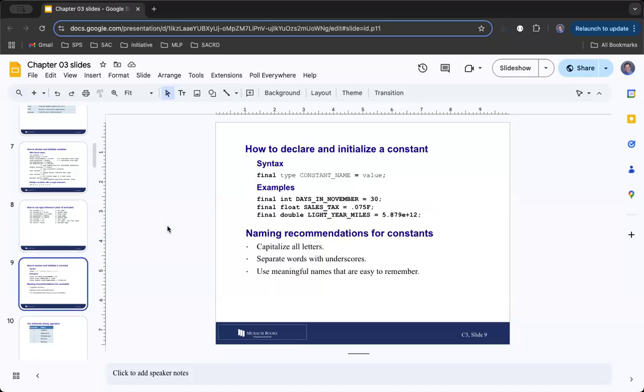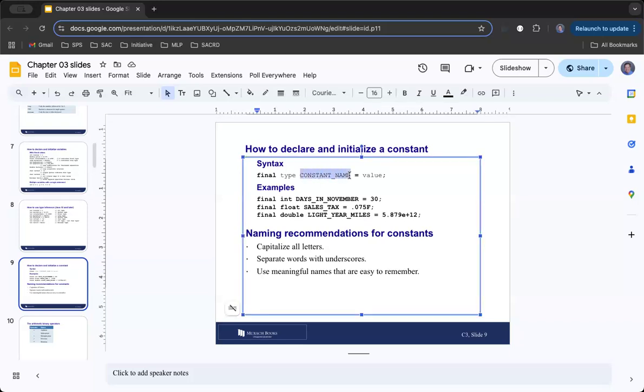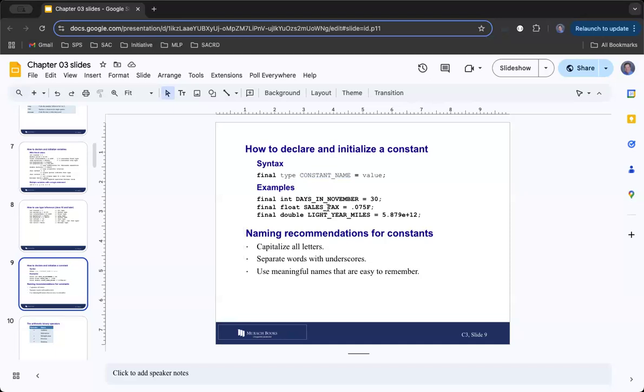Okay, constants are a special type of variable in that once you define it and assign it a value, it doesn't ever change, and so you cannot change it. And so we define a constant using the final keyword. You give it a type, just like any other variable. Then we typically name constants uppercase with underscores between the words. So DAYS_IN_NOVEMBER, for example, or final float SALES_TAX 0.075.